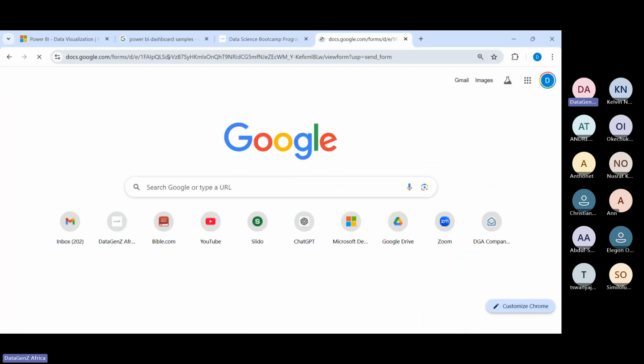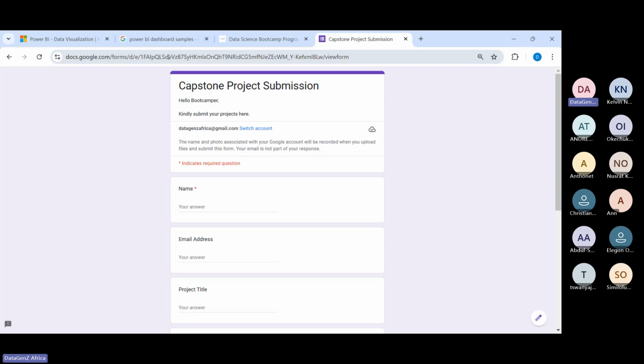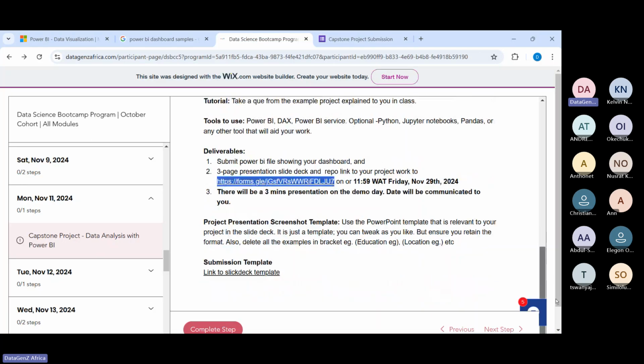Sorry about that. Okay, submit your capstone project here. There's a form for your capstone project submission. And this is the link to the slide there. I just download this template, edit, and then you submit alongside on that form.